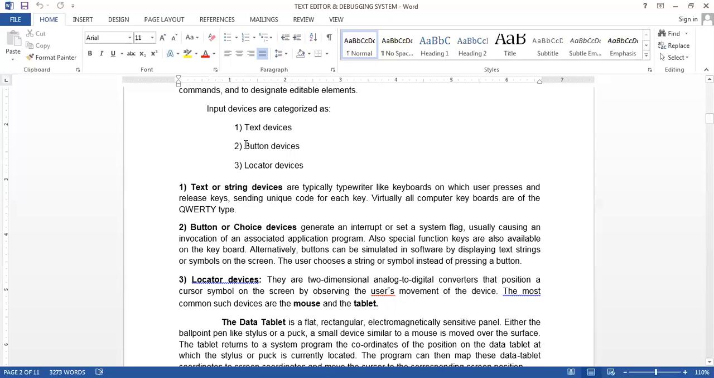Later on, second will be the button device. Button means we will click some button and the result of that button will be displayed on the screen. These buttons can be used to select some command, to select some choice. Like if I click on the drop down menu, using a button I can select which choice I want to apply on my content.